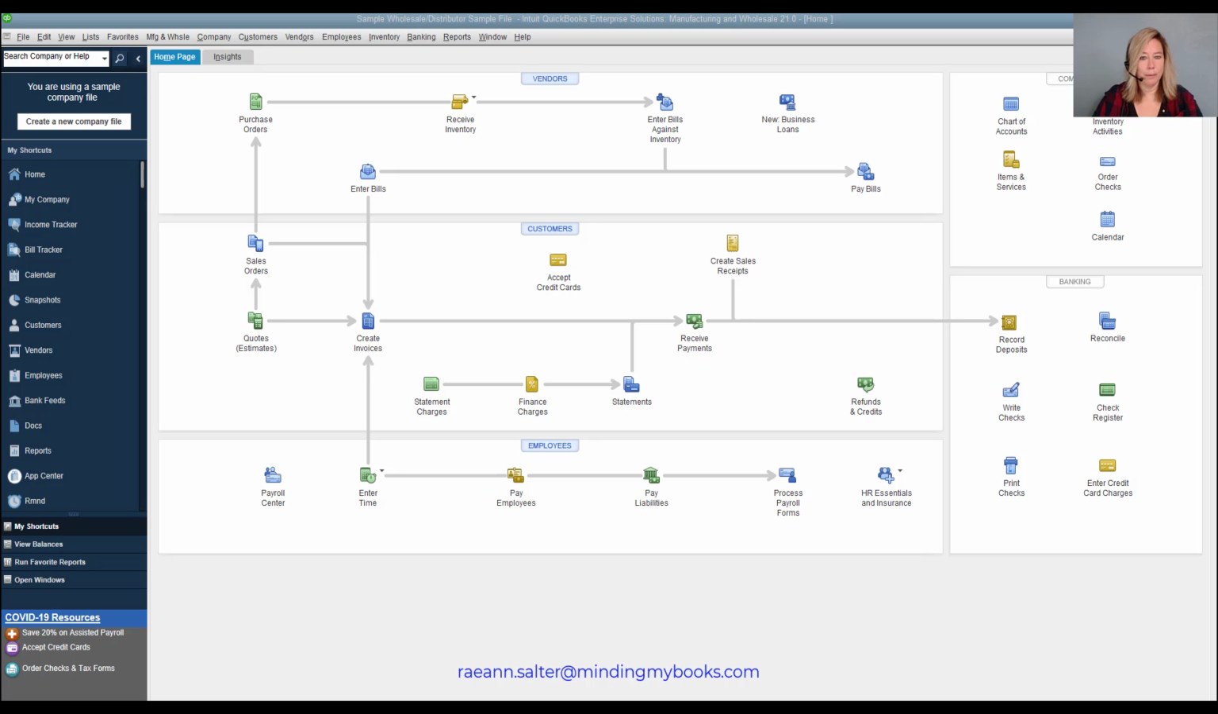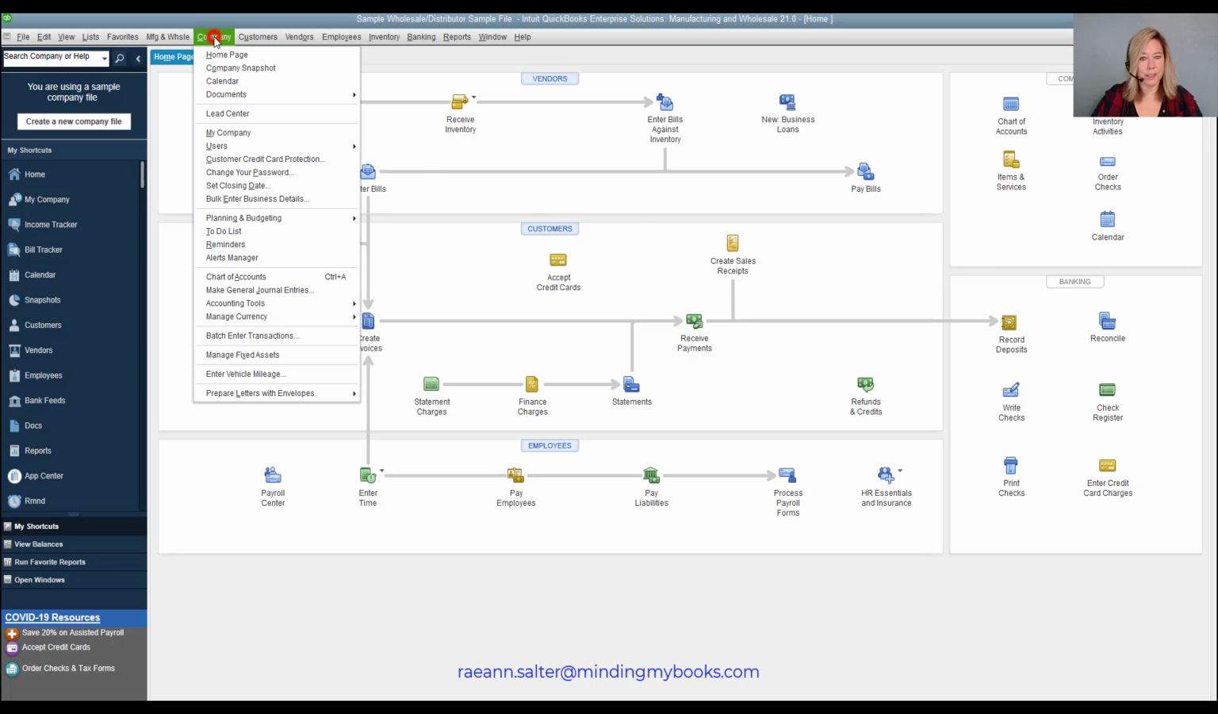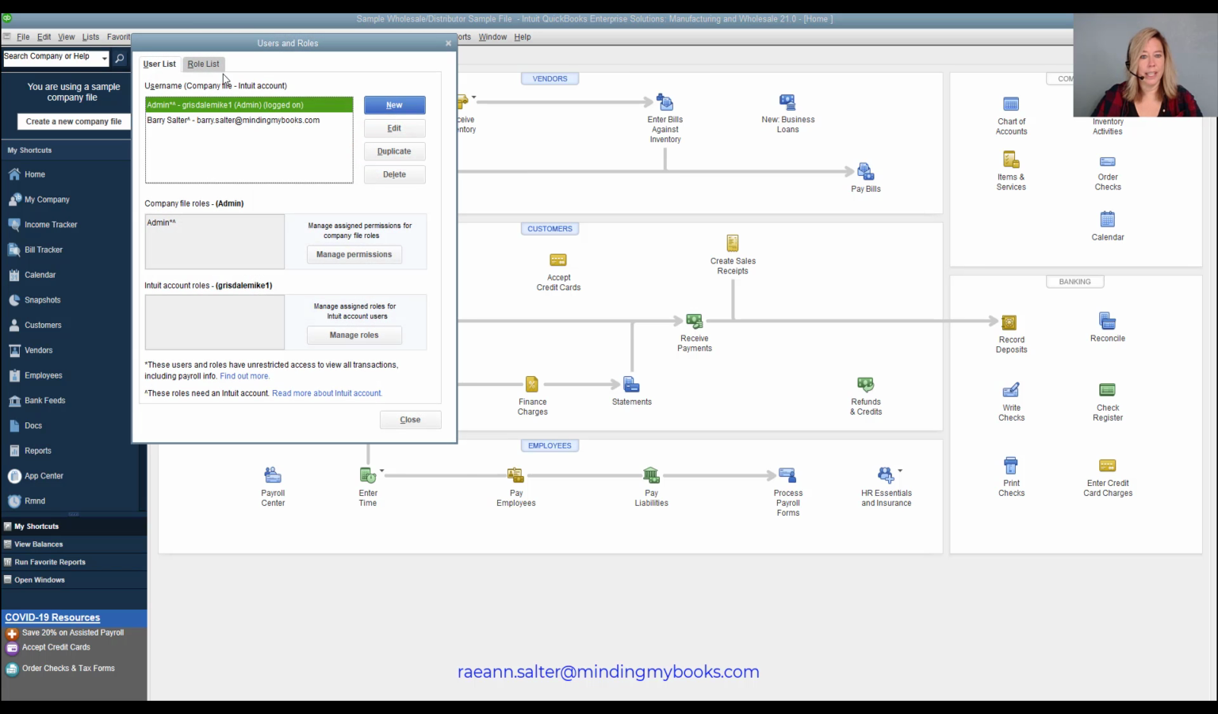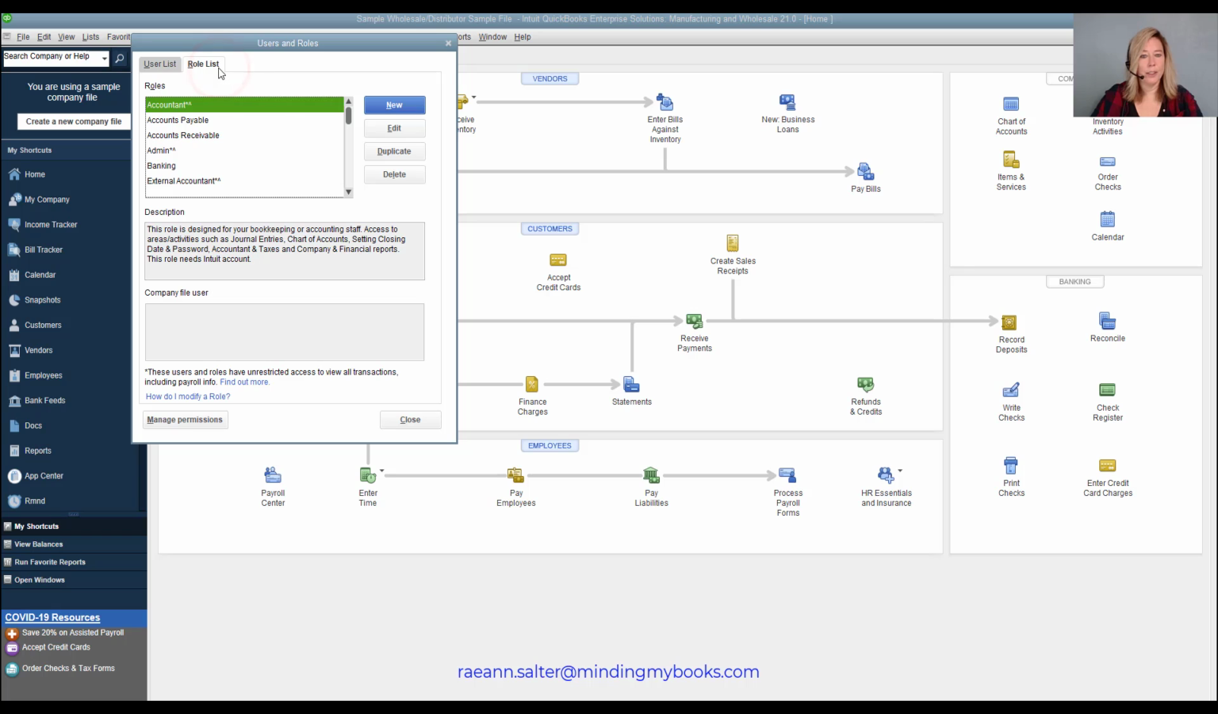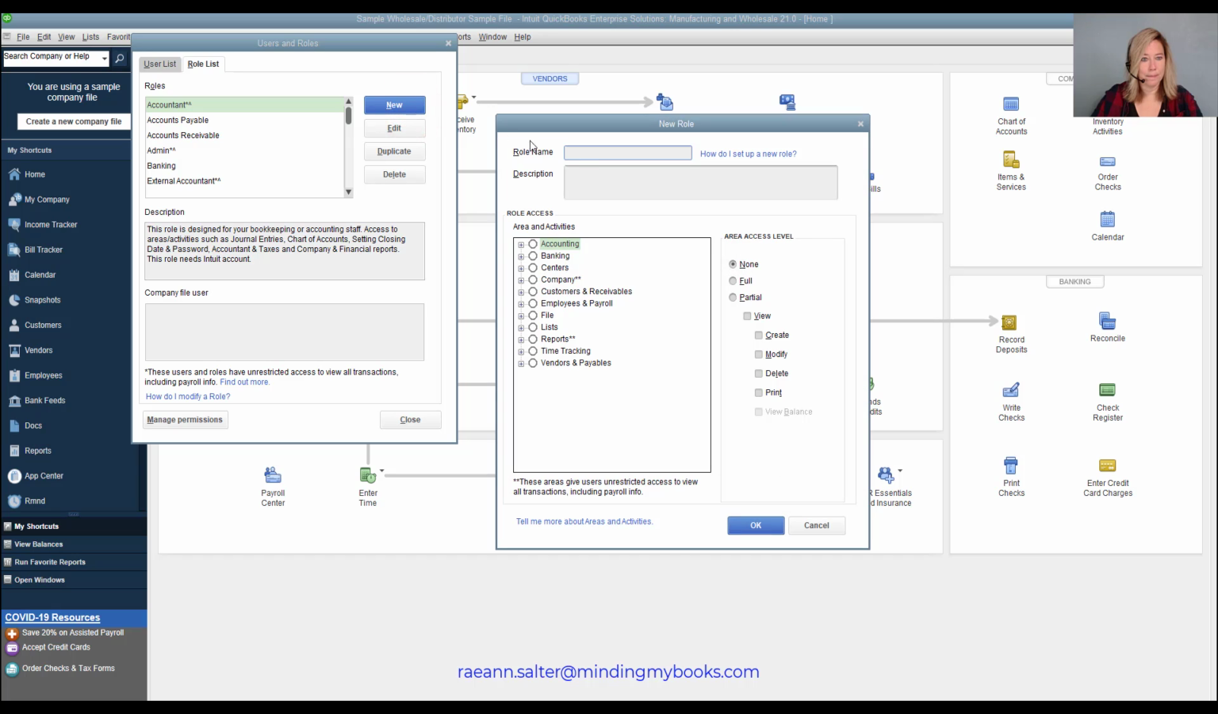Before you get started, make sure you log in as the QuickBooks admin and you've created your vendor groups. If we're all set there, let's go to the company menu, then users, then select Setup Users and Roles. Choose the Role List tab, and then you can select either New, Edit, or Duplicate an existing role. We are going to create a new role for Accounts Payable.